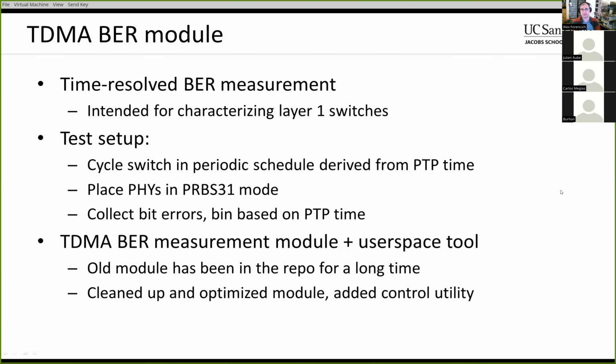So moving on from the scheduler, I've got the TDMA BER module that I've gone ahead and added to the repository here. Well, I guess the old version has been in there for a while, but since we've been trying to get this thing to fit on a relatively small FPGA, I had to sit down and rework things a little bit, and I did more or less a complete rewrite to significantly reduce the footprint while maintaining all the same capabilities.